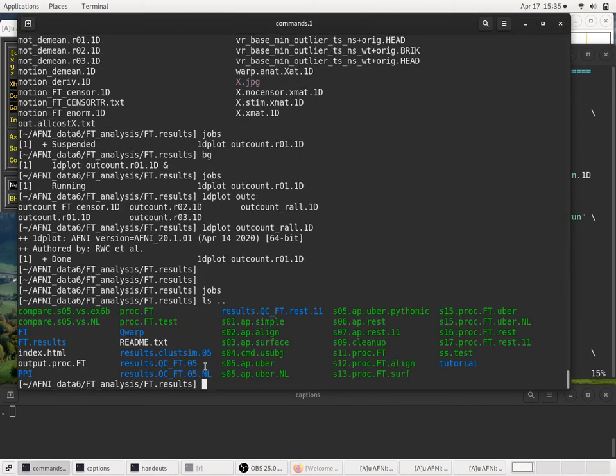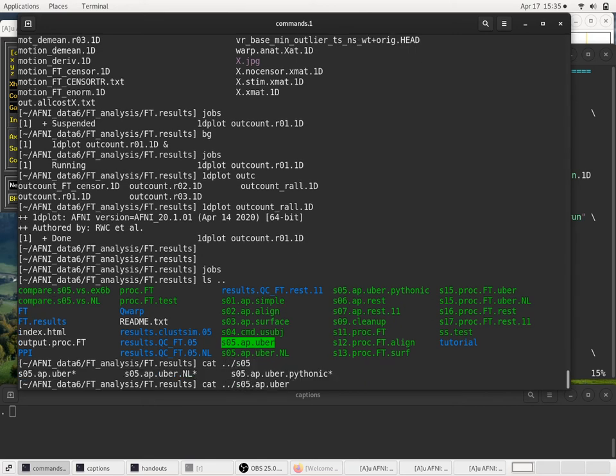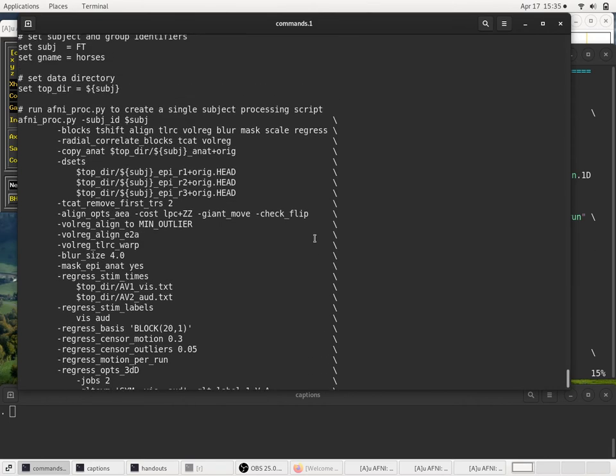In the parent directory, remember this is our AFNI proc command. If I just cat that file again, remember one of our options was -volreg_align_to min_outlier. So this is a very useful option here.